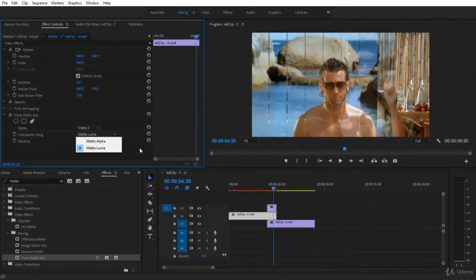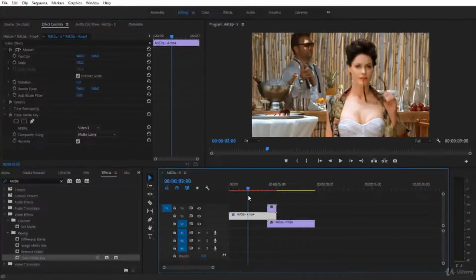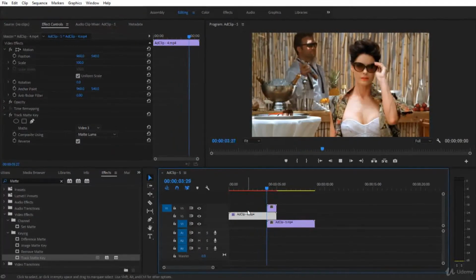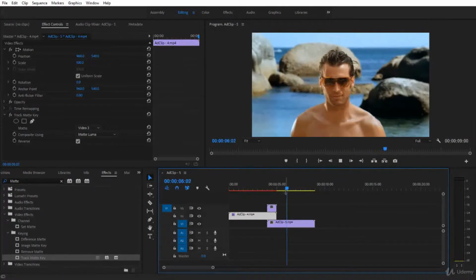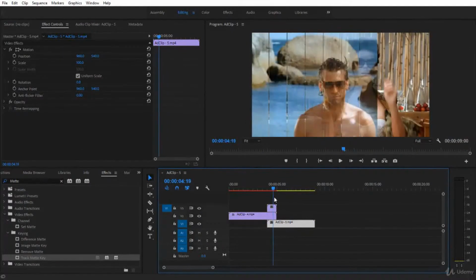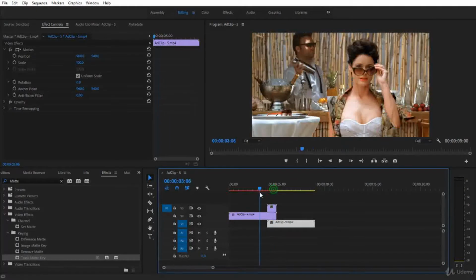Here you are, luma mat. Now, if you run, I press space bar. Here you are, pretty beautiful. You got your transition in Premiere Pro. If you're using another program, you will find similar mats.